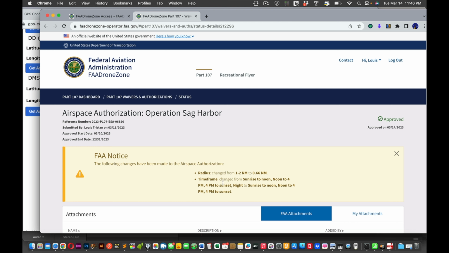Time frame change from sunrise. So if you want to fly somewhere else, you'll have to drive the car or do a Google Maps thing and then resubmit another LAANC authorization. So if I want to go beyond that, time frame change from sunrise to noon, noon to 4, etc. That's fine. And that's all good.